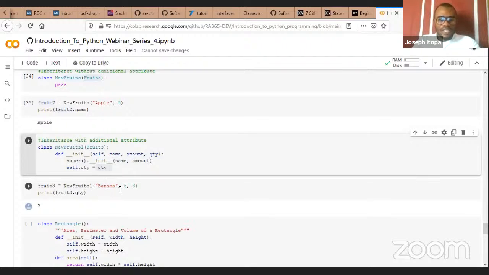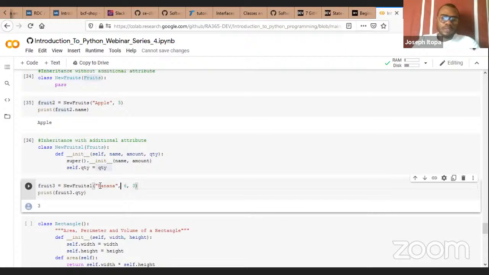So we just go here. Initially, we pass in two parameters before, which is name and amount. Now we are doing name, amount, and quantity. So we try it, and this is what you get. So we can even say through dot name. Let's see. You see banana 3. So we can just print them out as we like.